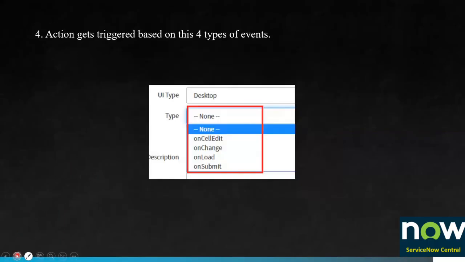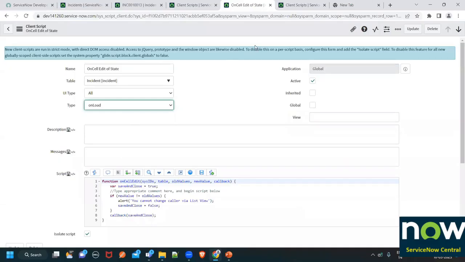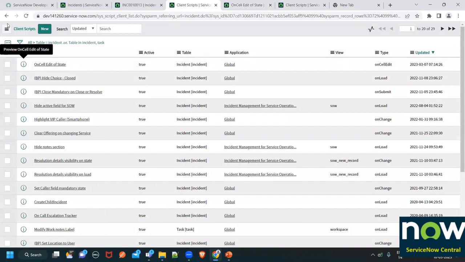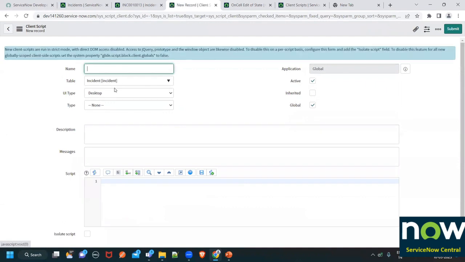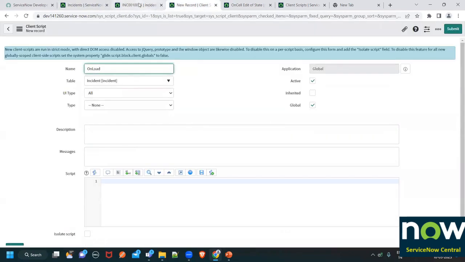Let's move to the next part. So this is one simple onLoad script which is there as a part of your PPT. Let me show you a small demo. I want to create one client script on my incident form whenever there is form loading. So I'll select onLoad.